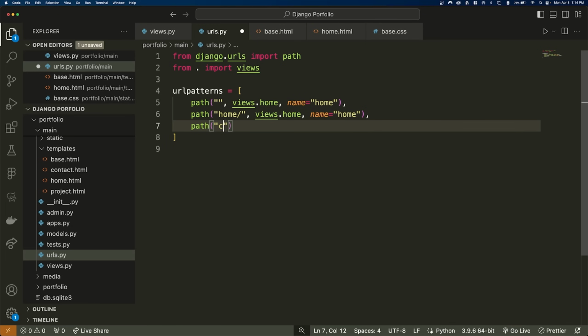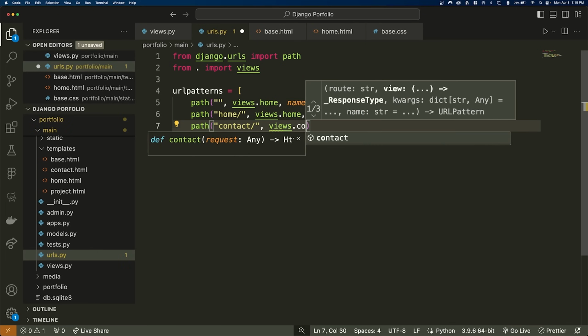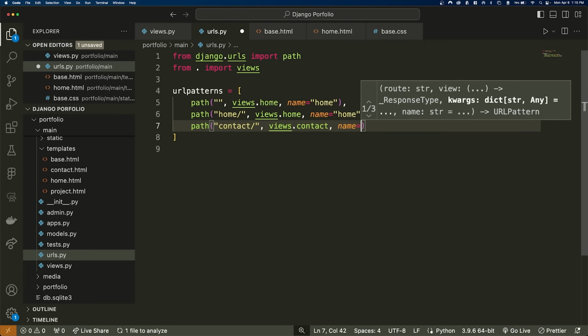Then we're going to have another path, and this is going to be contact/ and this is going to be views.contact, and then name equal to contact.